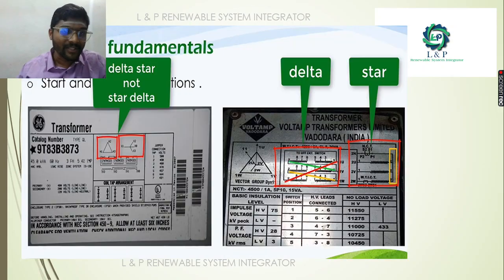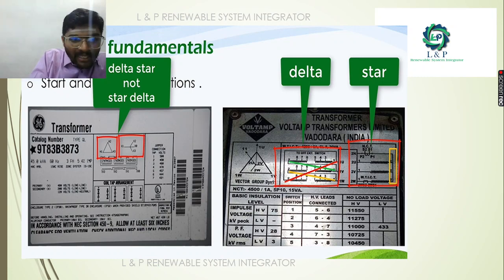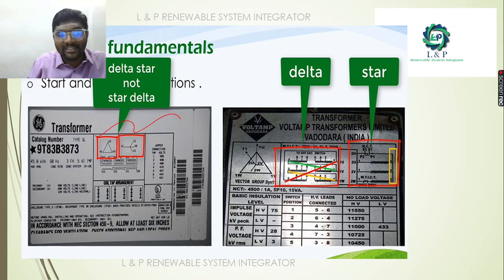We can easily identify. As you can see here, this is a simple example of a delta star connection. This is a transformer. When you look into the catalog, you have clarity on how the coil windings are present here. This is an example of a transformer with a delta star connection.